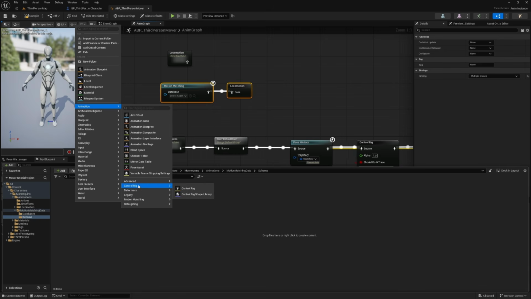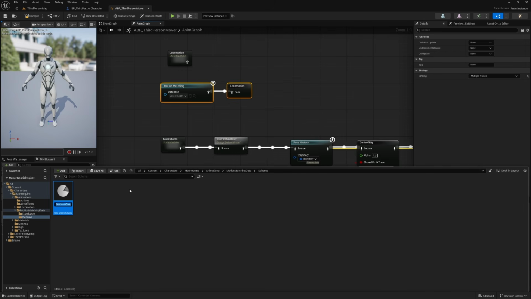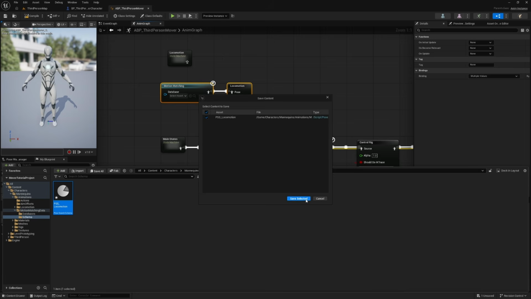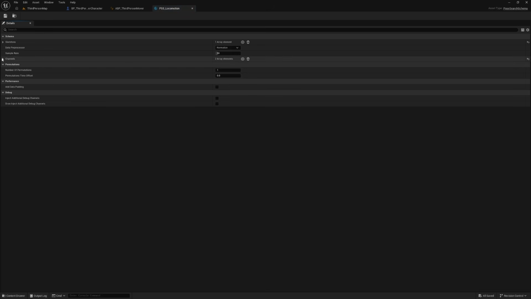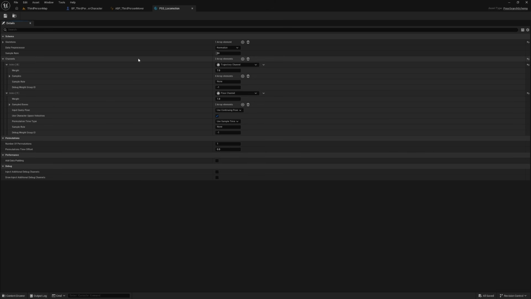Animation, motion matching, pose search schema, and this one will be PSS locomotion. Now open it up. We did not change anything here. This is enough for the basic locomotion.